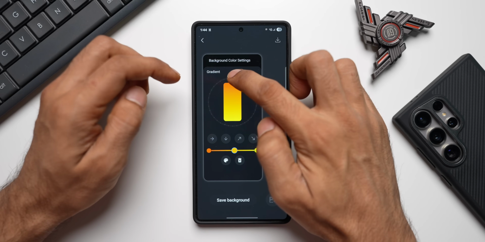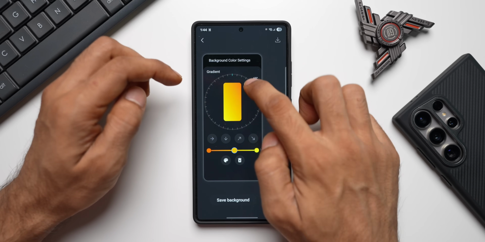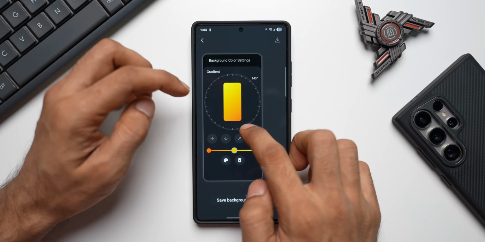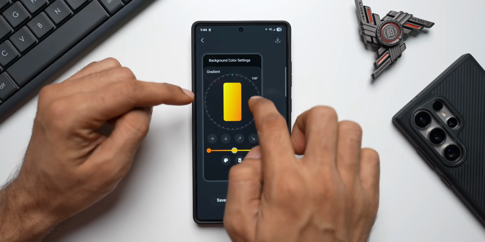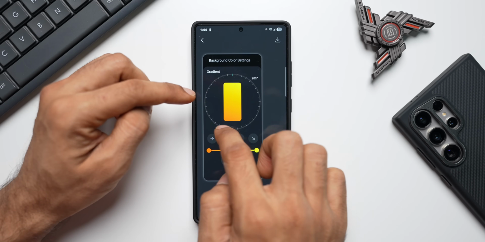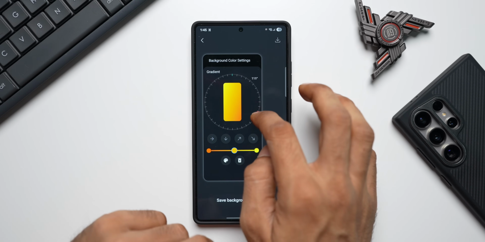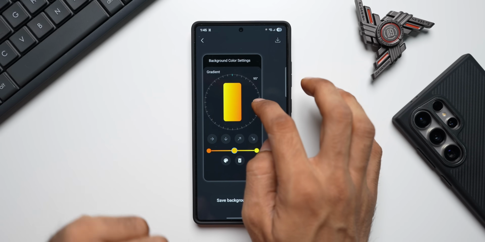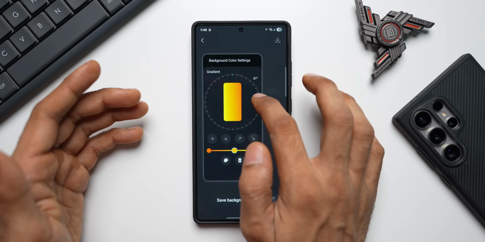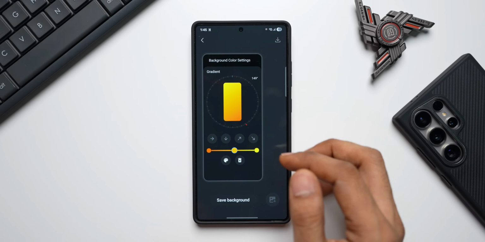And we can also rotate this. You see, we've got this rotation button here. Just rotate the color direction here. As you can see, the gradient is changing here, which is just perfect. This is brilliant. If you love these gradient wallpaper effects, then you can create your own gradient wallpapers. You don't have to rely on any other third-party applications. You can create it right here.